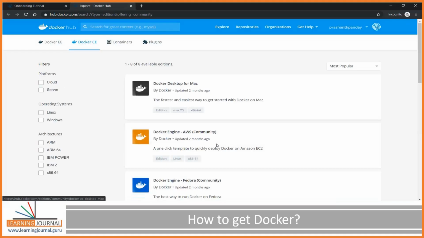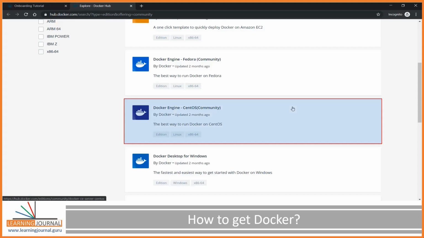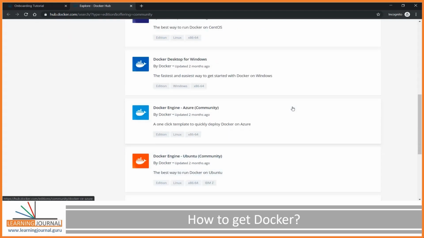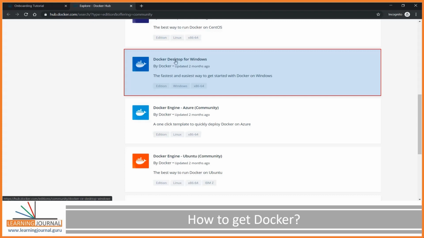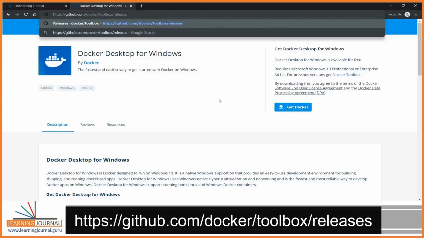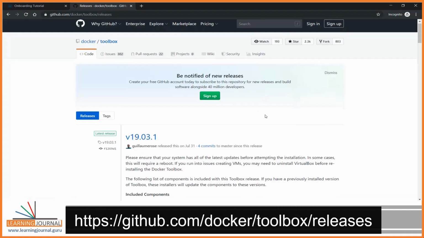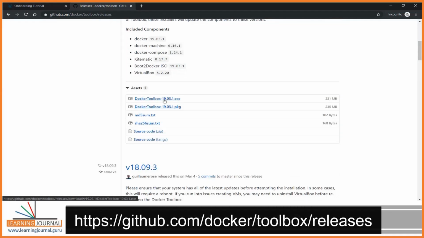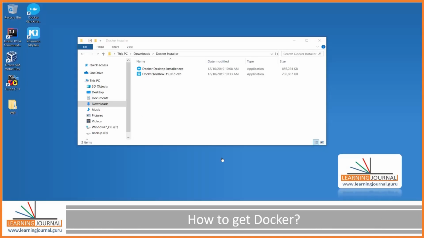Okay, so here is the list. If you are on Mac machine, you should be downloading this one. Similarly, you have links for CentOS, Ubuntu, and few others. Windows 10 Pro Edition users can get this one. If you are on Windows 10 Home Edition or on a Windows 7 operating system, you can get the Docker Toolbox from GitHub. Download an executable for the most recent version. Assuming that you got your download, the next step is to install it.